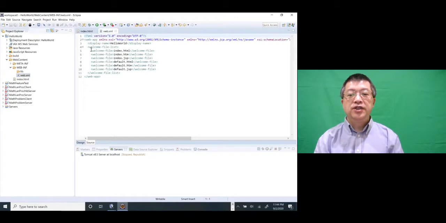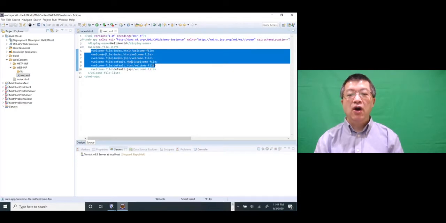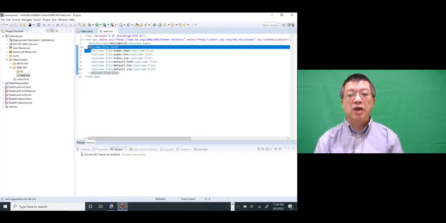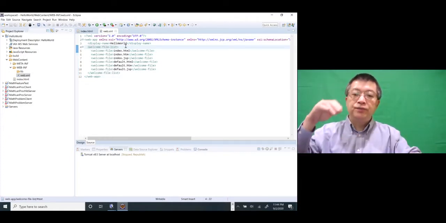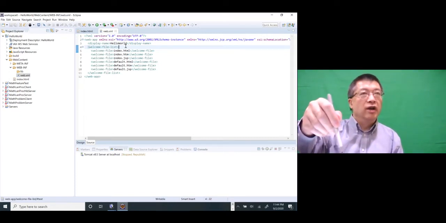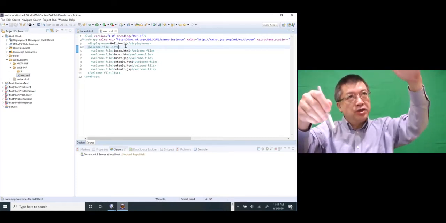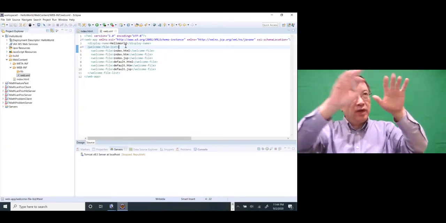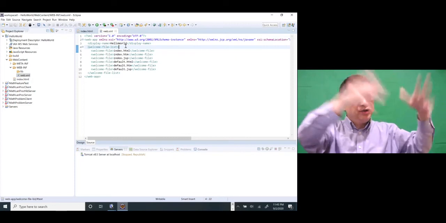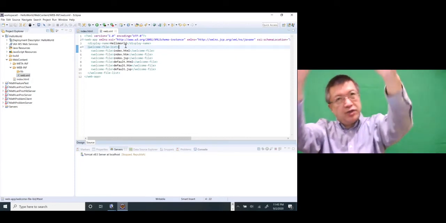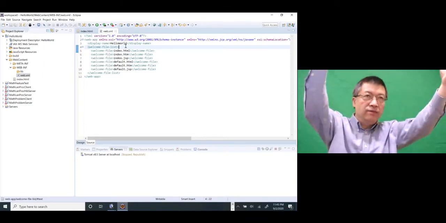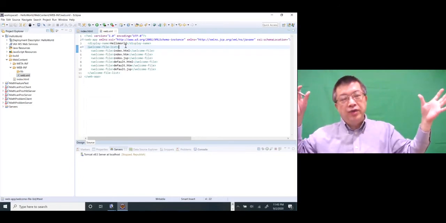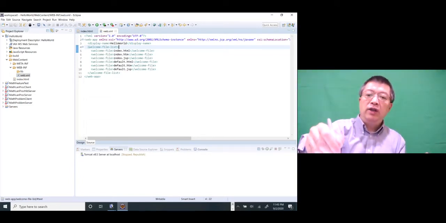Now you see in this welcome file list, there is a long list. All these file names are possible to be used as a welcome file. If you put a list there, then the server will search from top to bottom for which one matches. When the user accesses your web application, the server needs to provide a welcome file and send it to the user. But which file name to use? It will look at the first one, index.html.